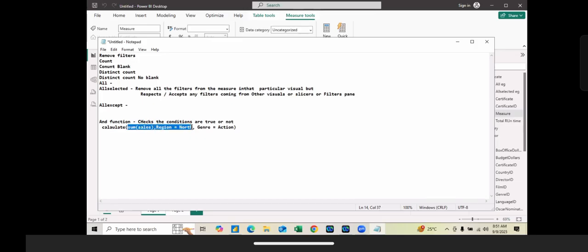After filtering the first condition, that region is equal to not, it will apply the second filter. After the second filter, it will apply the third filter. After getting the filtration, it will perform the expression. So it will get something. As the number of filters increases, the complexity automatically decreases.